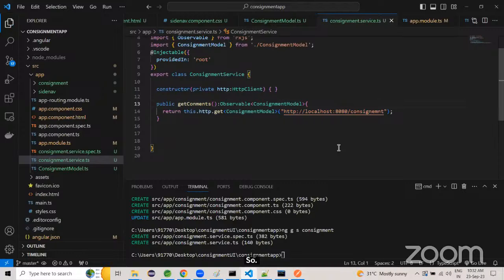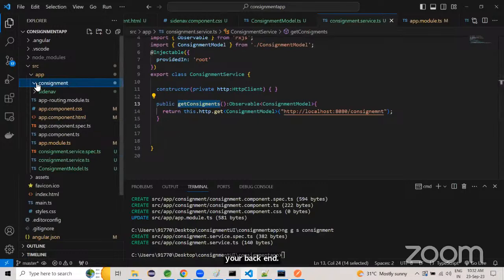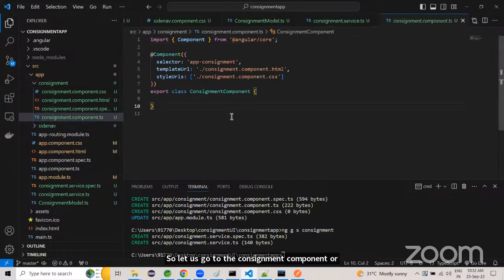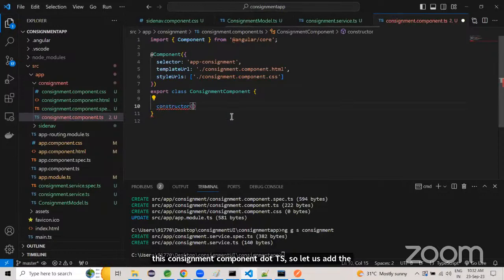we'll move on. So here I'm just getting these components. Now, if I call this getConsignments, it is going to get all my details from your backend. So there I'm going to get all the consignments. So this I need to call in a consignment component. So let us go to the consignment component.ts. So in this consignment component.ts, let us add the constructor.